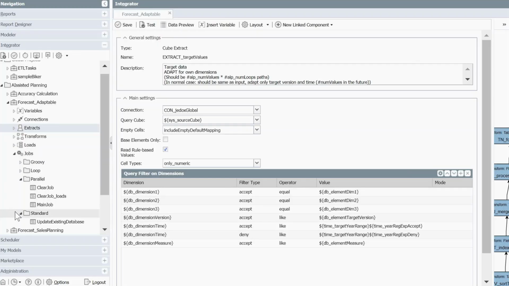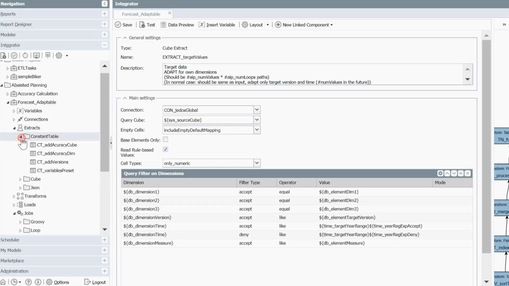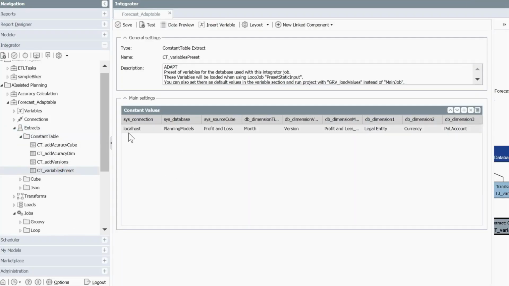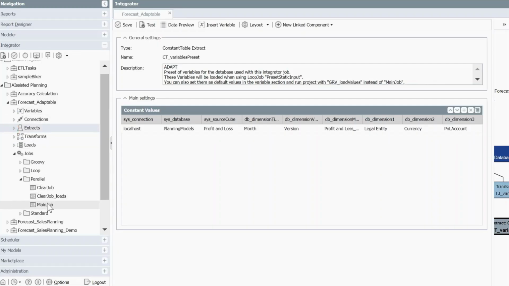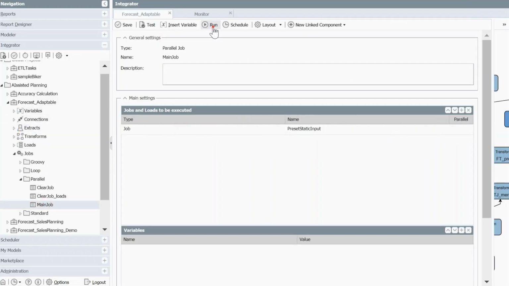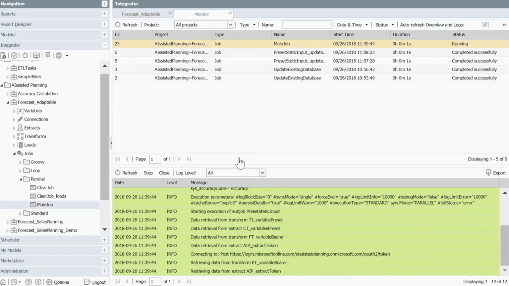So let's go back now to the main job, that's a parallel job actually called main job. All the changes in the variables that were done so far were for the data preview. For the main job, all these variables come from this constant table that we set up earlier. So make sure that all of these dimensions are set accurately, correctly, spelled right, etc. And so let's go back down to the main job and click Run. Let's wait for it to run and hopefully complete successfully.